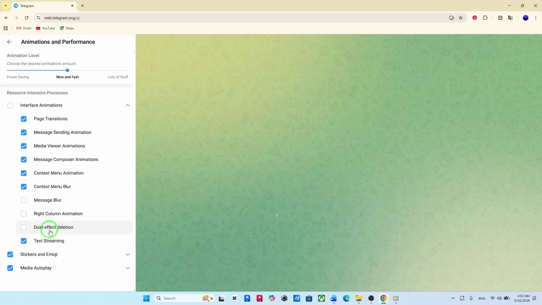Once you're there, look for a section labeled Interface Animations. Under this category, you'll find different animation options that you can toggle on or off. Find the option called Dust Effect Deletion. When you enable this feature, deleted messages will disappear with a subtle dust-like animation instead of just vanishing instantly.